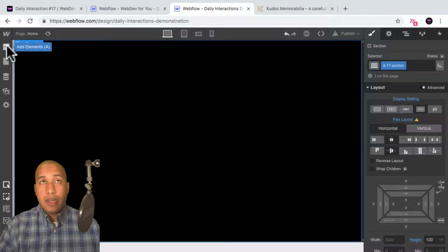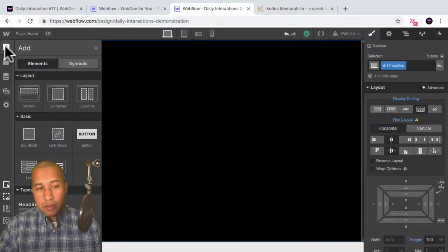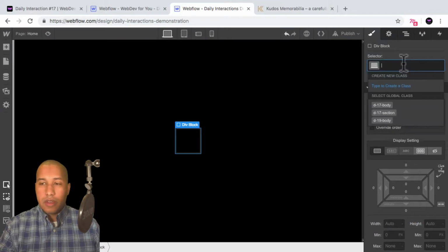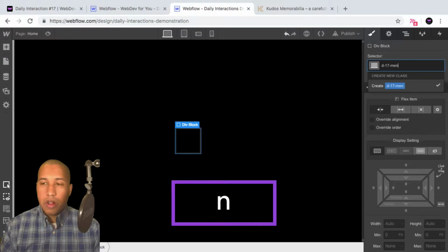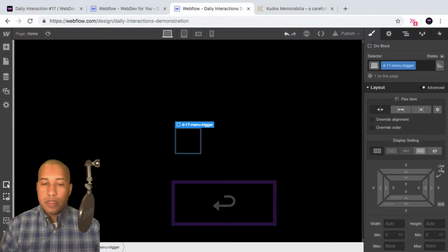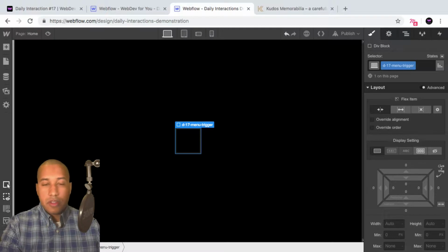So next I'll add the menu trigger wrapper, and we'll place the menu lines inside of that wrapper. So I'll add an element, I'll add a div block, and I'll give this div block the class name d-17. We're going to call it menu trigger actually, so that if the user clicks anywhere inside of this menu trigger, the animation will occur.